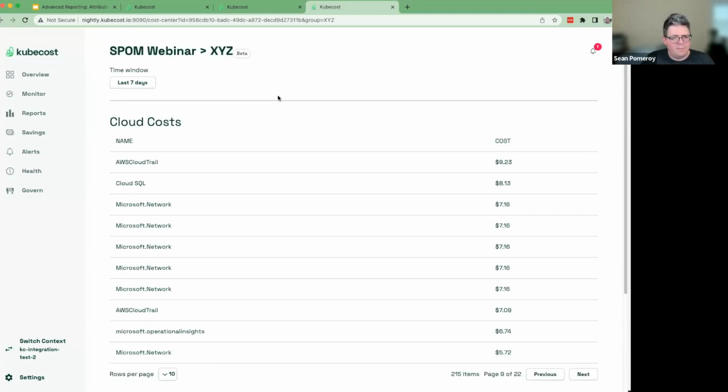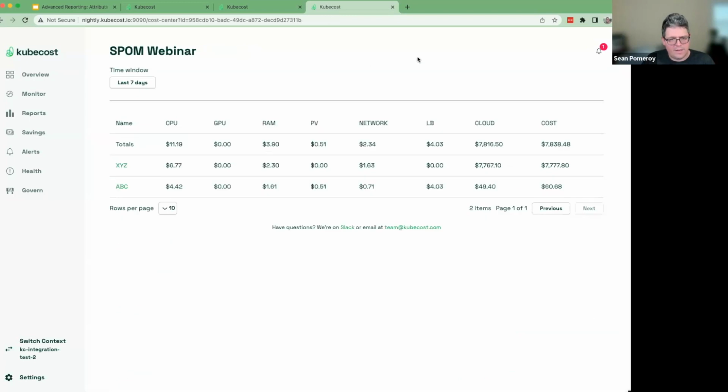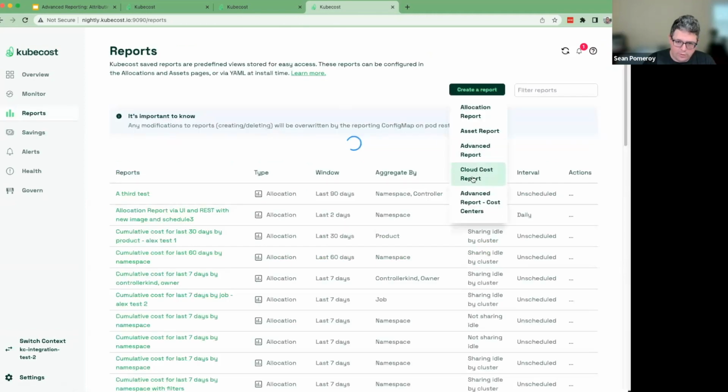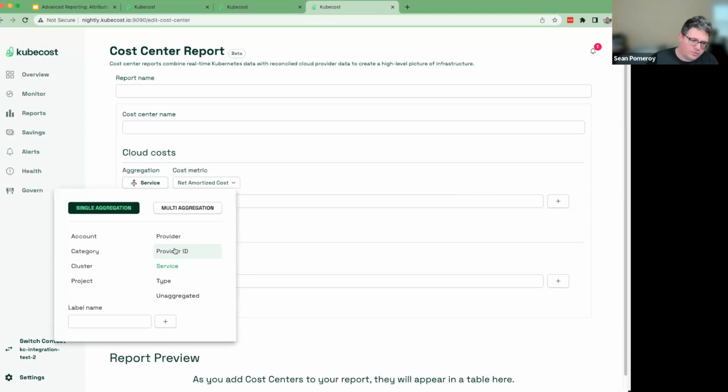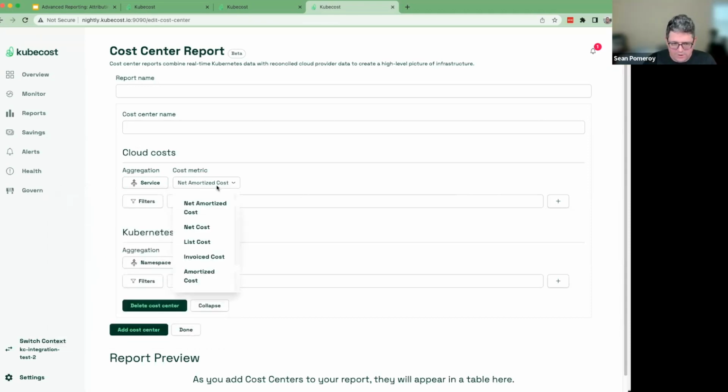Okay. This is the initial release. It's going to get better as we release. We do release monthly, so I'd expect some changes here in the next release. We're planning on adding additional aggregations. If we go back to create a report and look at the aggregations for cost center, today we're supporting service, provider, category, cluster, account. We're going to be adding some additional ones there, as well as some additional tags. Increasing support for cost metrics available across the different cloud providers.